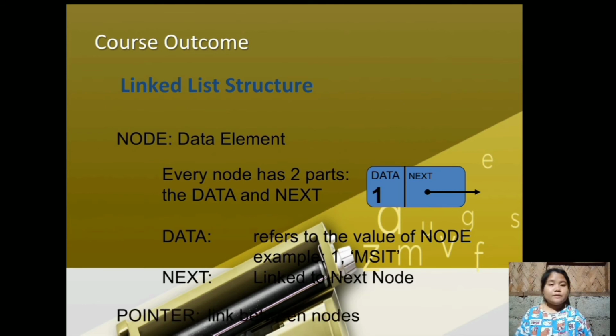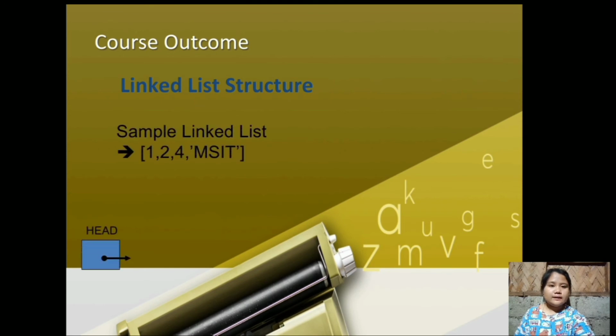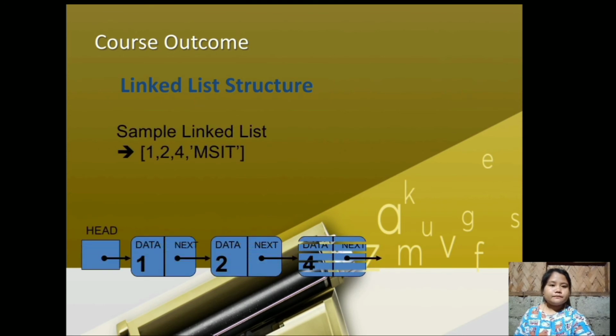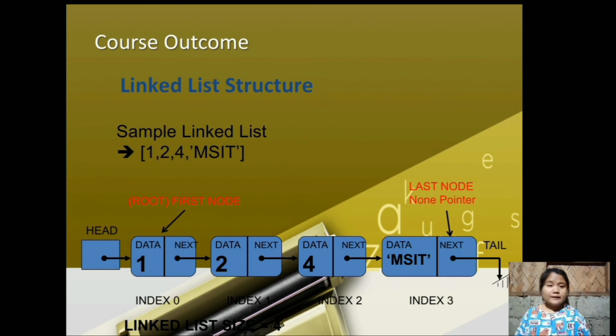Data refers to the value of the node, and next links to the next node. Pointer link between nodes. So, ito yung kabuuan ng sample. So, yan. Yan ang kabuuan ng sample linked list.